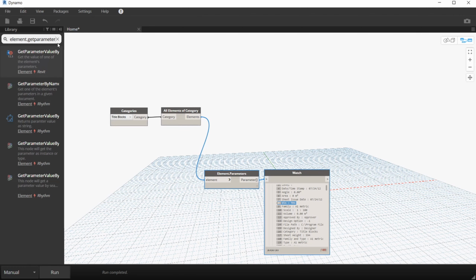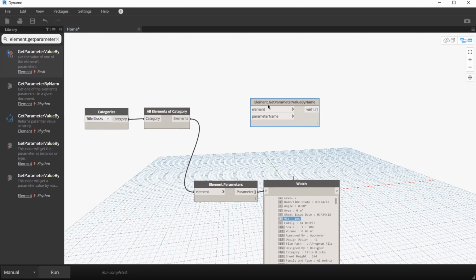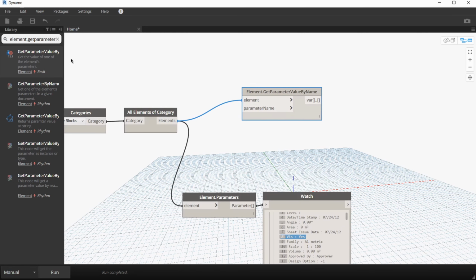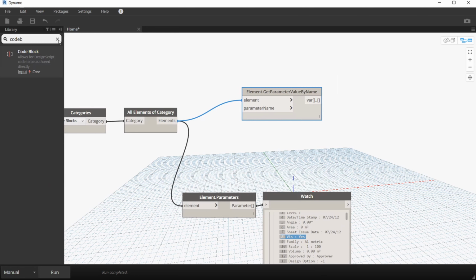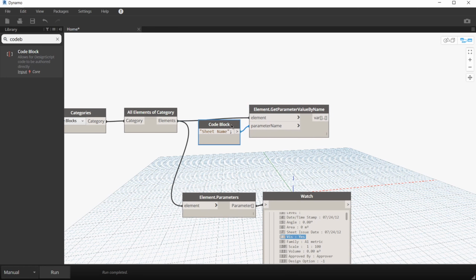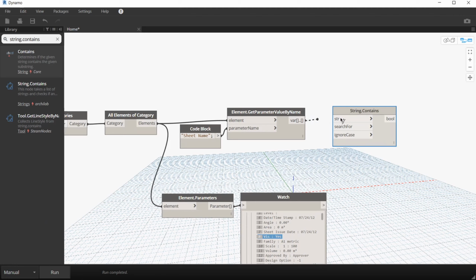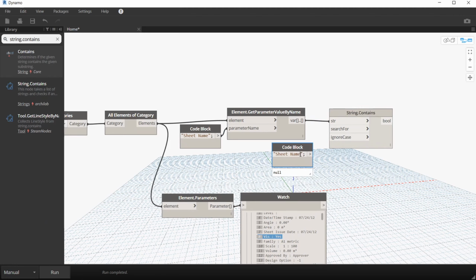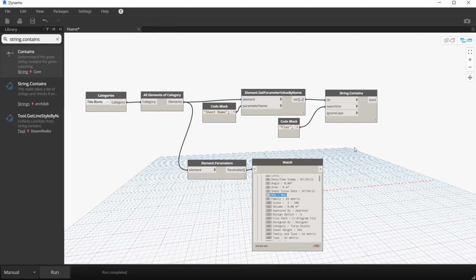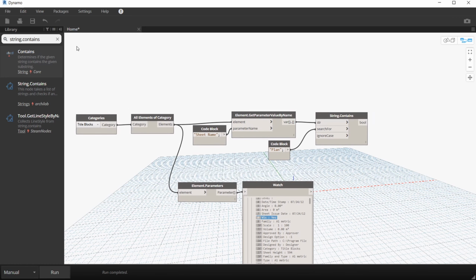Next, I'm going to create an element.getParameterValue by name node and link it to all our title blocks. I'm going to use a code block to access the sheet name. After that, I'm going to create a string.contains node and link it to all the sheet names. I'm going to use a code block to search for the word plan in all the sheet names.